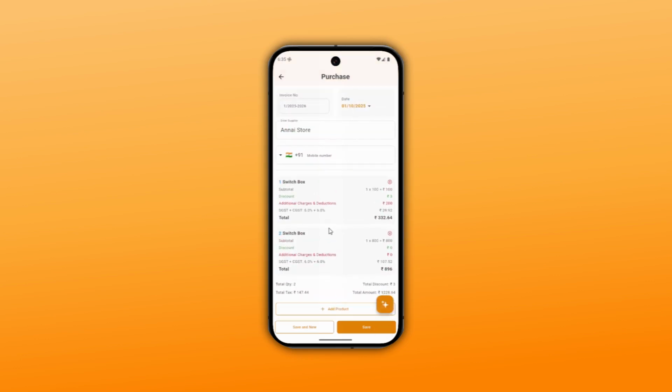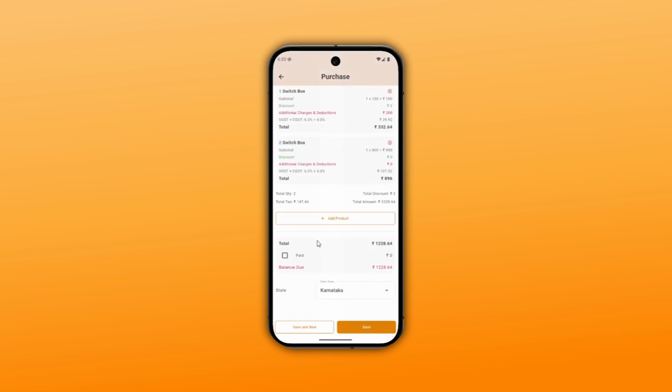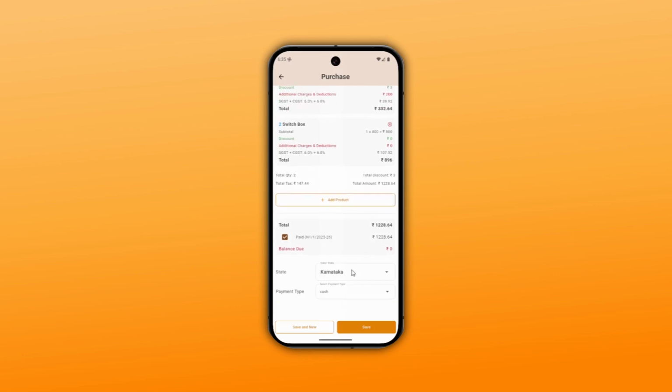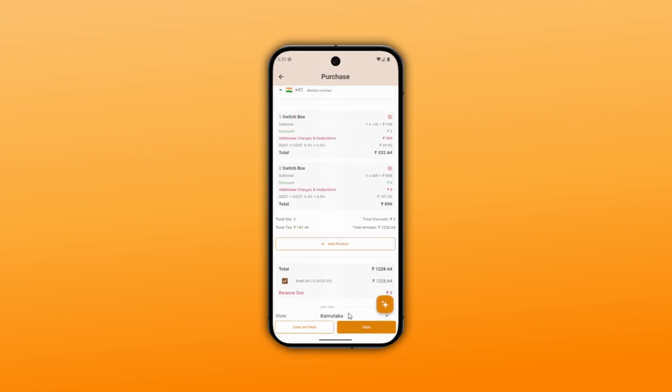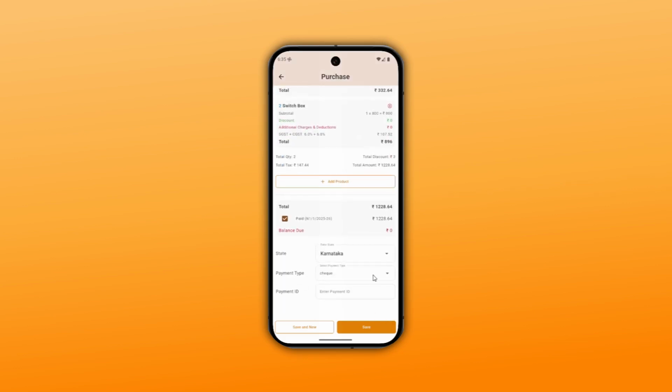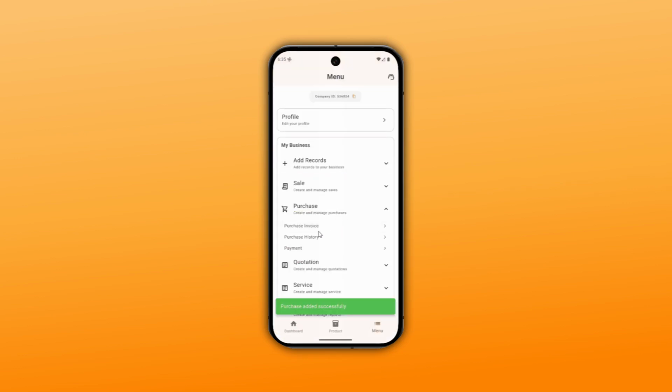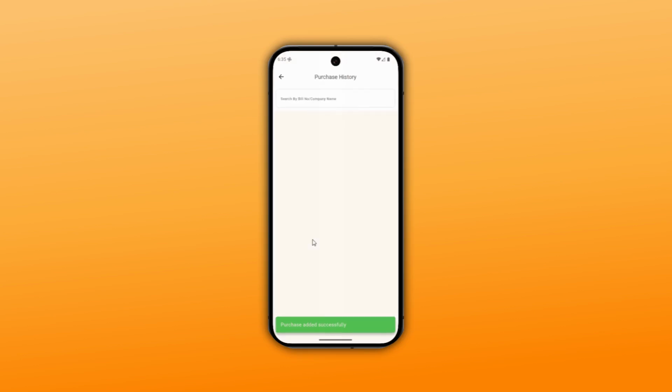Now if you have paid for this particular purchase which you received, just simply click on this checkbox and it will automatically get added into our system that this particular bill amount we have paid. Okay. And if you want to change the state and the payment type, you can change it accordingly and fill in the required details. So when I click on save, and now I'm navigating to sales purchase history, you will be able to see the purchase history added over here.